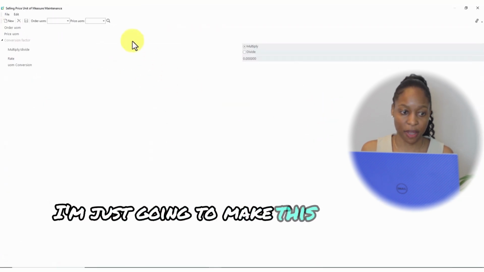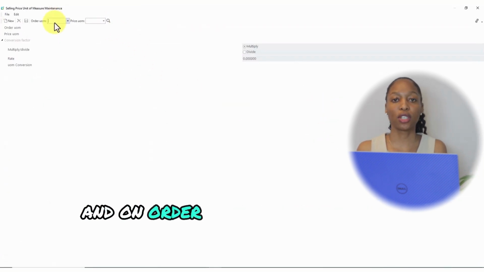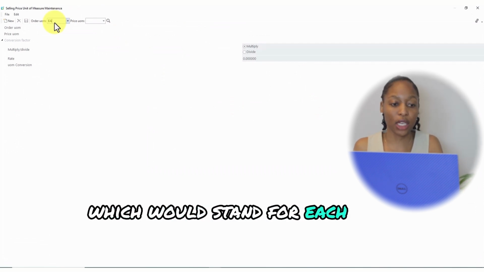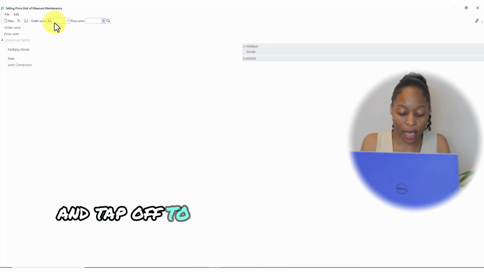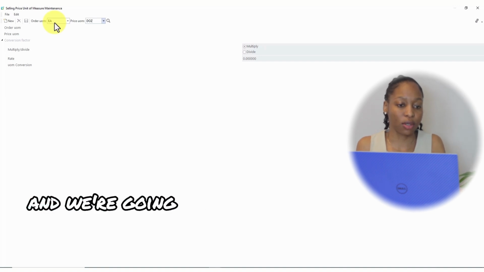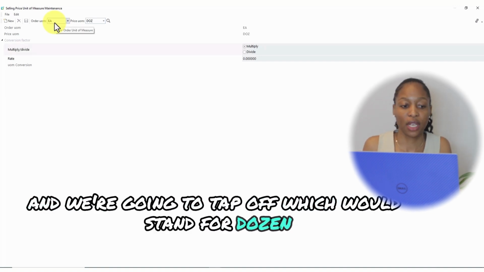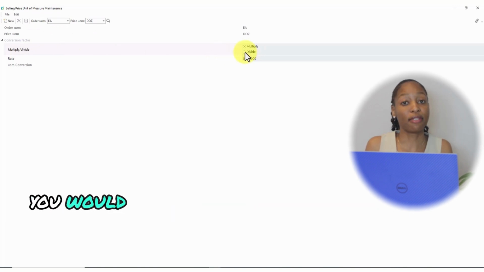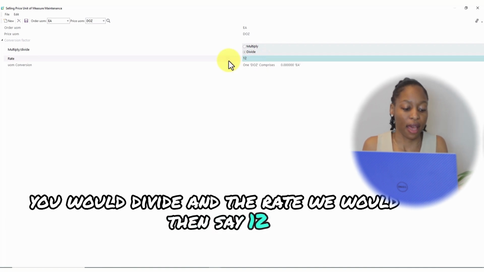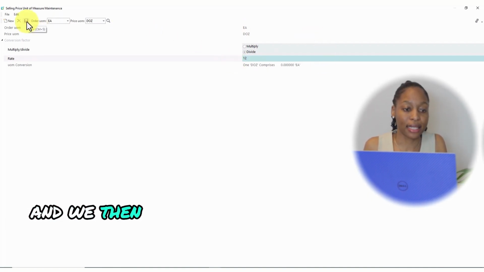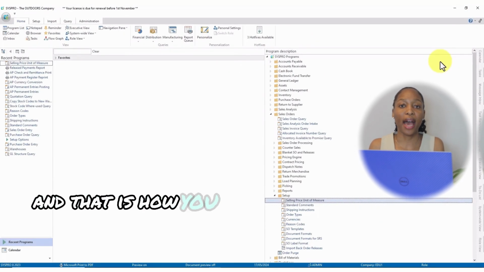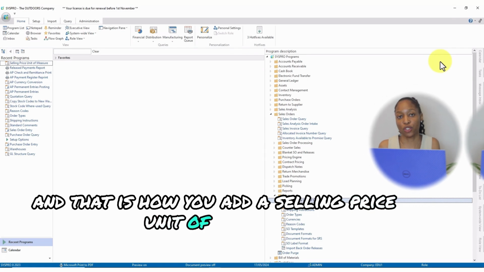I'm just going to make this bigger. On order unit of measure, you would then enter EA, which stands for each, and tap off. Then enter the code DOZ, and tap off, which stands for dozen. Here you would select that you would divide, and the rate we would then say 12, and we then save and close the program, and that is how you add a selling price unit of measure.